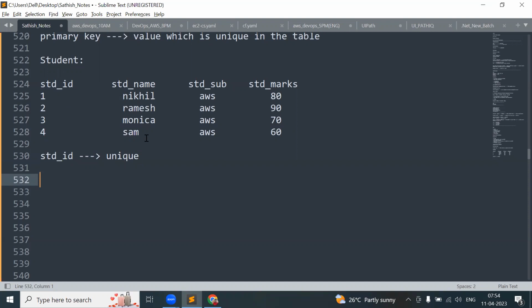So maybe I can even add one more Nikhil, but he is different. Maybe with the same name, we have multiple persons, right? So he is a different Nikhil, maybe I can give him 40, but the student ID is not the same.